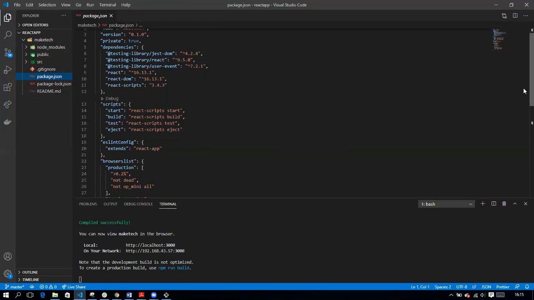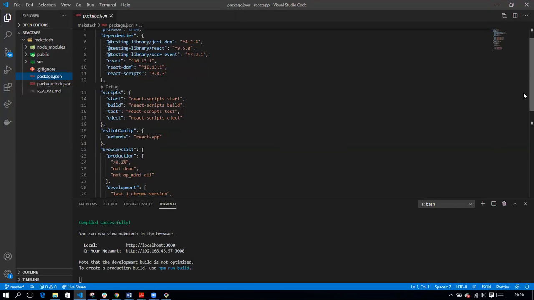And then scripts, we have the start. When you run npm start, that's the start you're actually talking to. You're telling the React script to start. So when you run npm start on your terminal, you're actually telling the React script to start. So it starts the application. And that's all. All right, thank you.